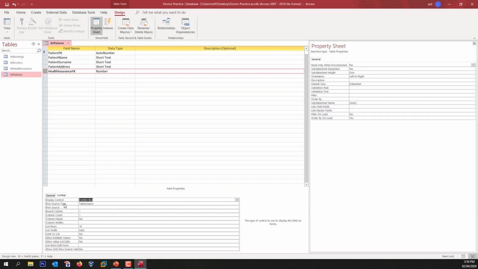Now the row source is where's it going to come from? It's going to come from a table, which is what we want. Now the row source is which table is it coming from? So we're going to say health insurance. It's going to come from health insurance. But in my case, what I normally do is I go to row source and I click the three dots here, the button. I click it and I say yes.